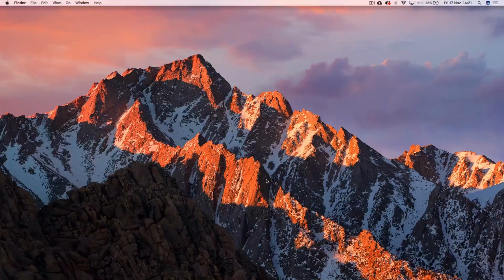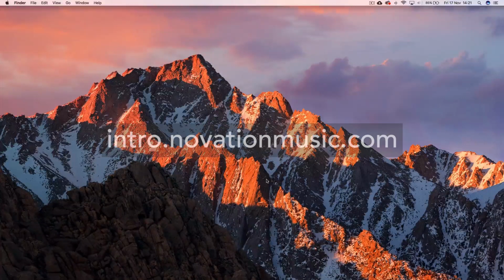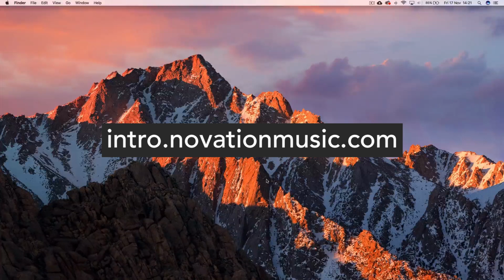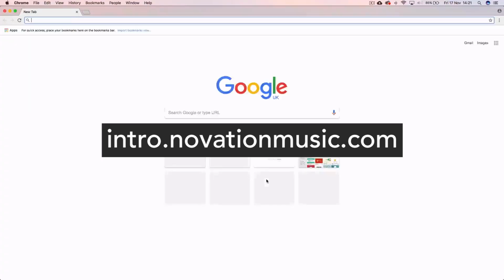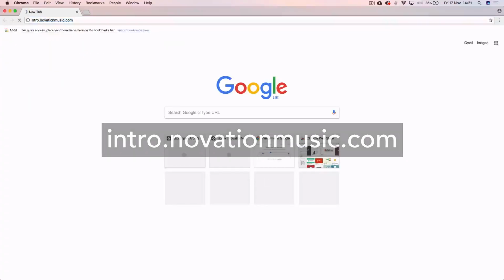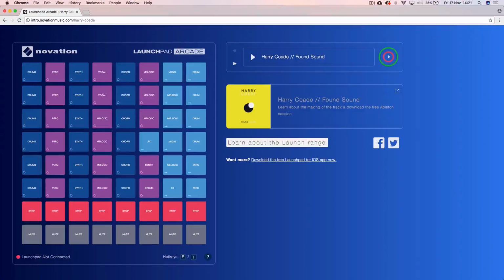So to get to the Launchpad Arcade, open up Google Chrome, which is the required web browser as it supports Web MIDI, and go to intro.novationmusic.com. The first time you open it, it's going to present you with a walkthrough, but you can skip this by pressing Get Started because I'm going to walk you through it.